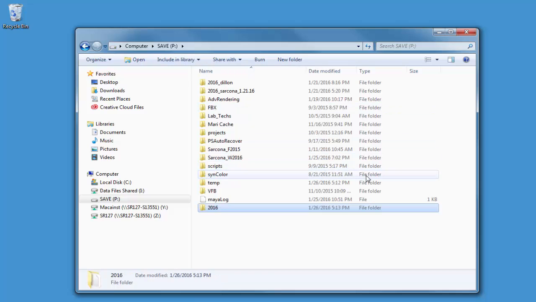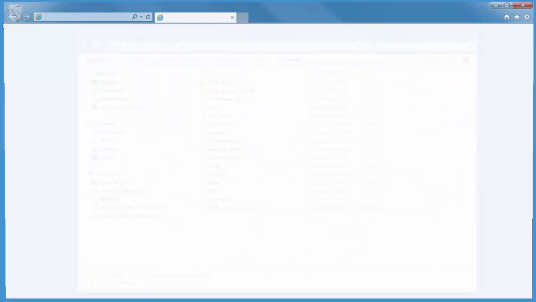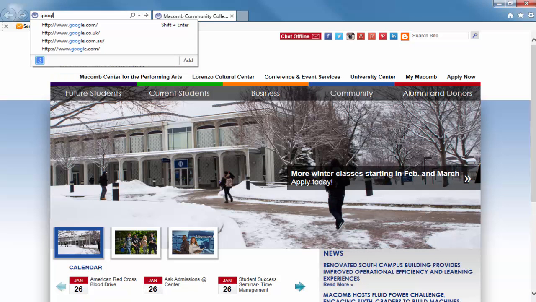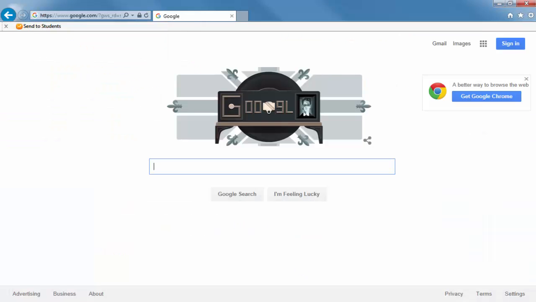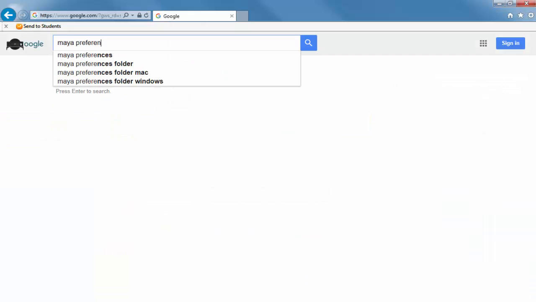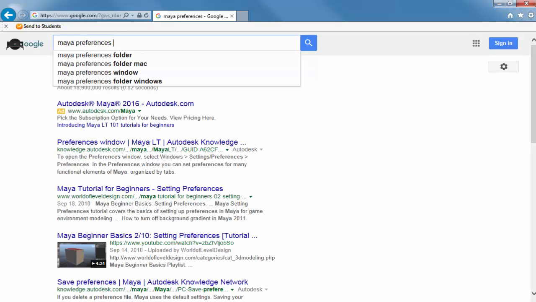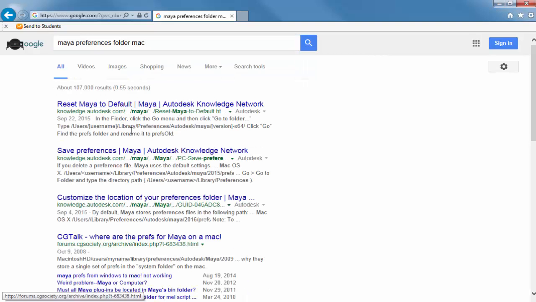Someone asked me yesterday if they have a Mac, are they able to do this same thing? And yes, you can. You can save your preferences from here and use them at home. The only difference is on a Mac, they make it very, very difficult to find where your preferences are. I could tell you, but the easiest way is to go to Google and type in Maya preferences on a Mac. You see it's like the first choice, folder on a Mac, because it's just a really ridiculous spot where they save them.